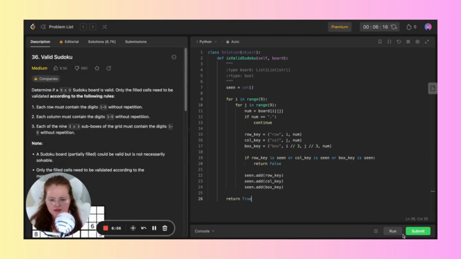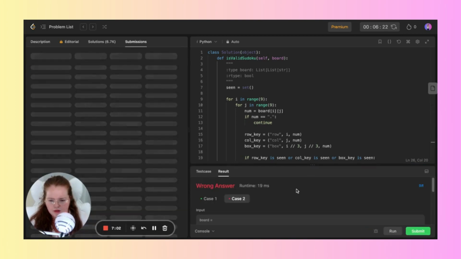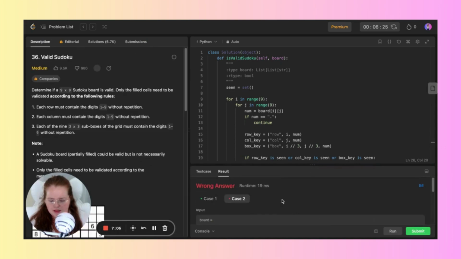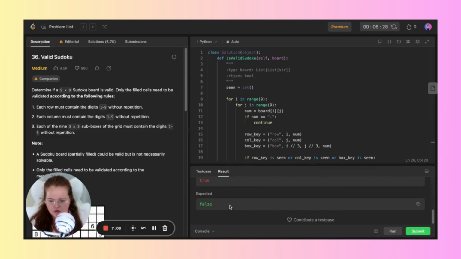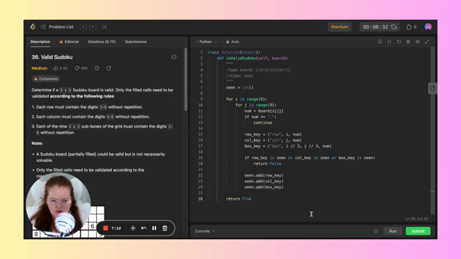Yeah, let's run it and see how we look. Okay, I got the wrong answer on one. The expected output is true, but we got false. Let's see why we did that. So if row key is seen, or col key is seen, or box key is seen, return false. Add row key, col key.